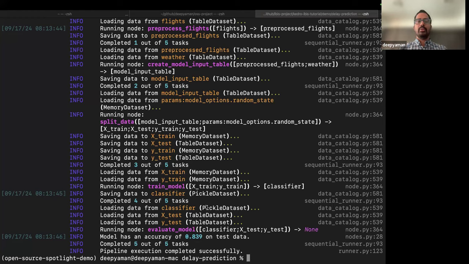So each Kedro project is actually also a Python package. So you can then package it up. You can generate your docs for the package and things like that.